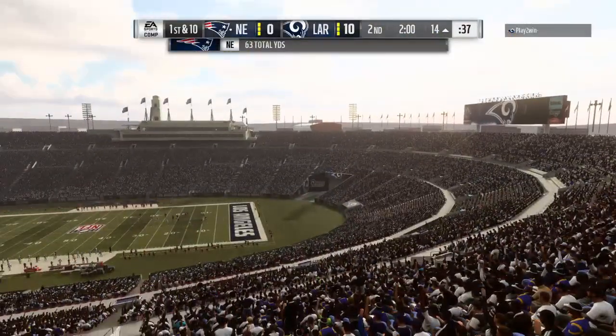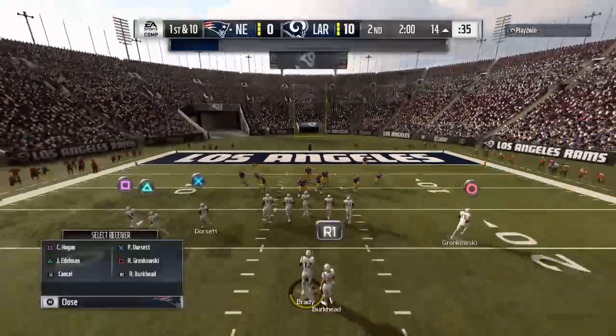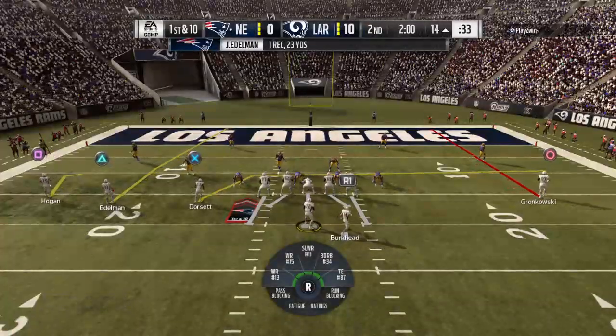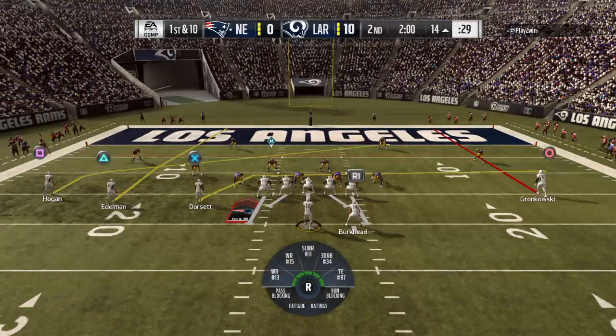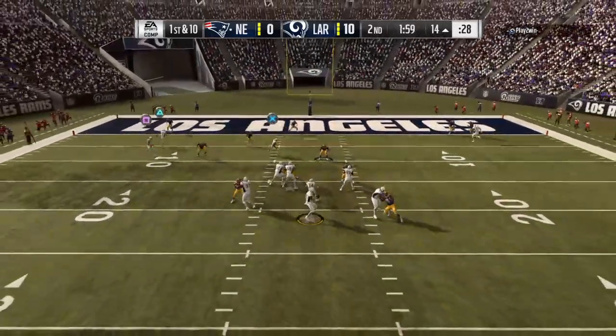2 minutes to play here in the first half. We're back to the City of Angels after this timeout. The Patriots into the red zone for the first time. It's 1st and 10 at the 14.